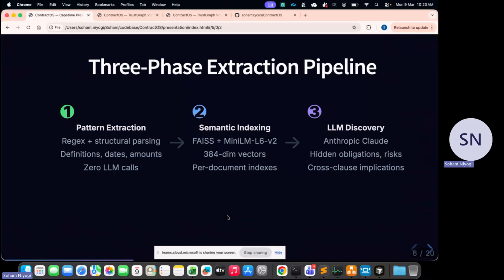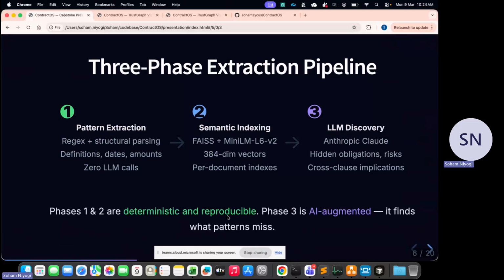Third one, Anthropic Claude comes into play, which does the LLM discovery: hidden obligation finding, risk, and clause implications. Phase 1 and 2 are deterministic and reproducible. Phase 3 is AI augmented. It finds what pattern misses.